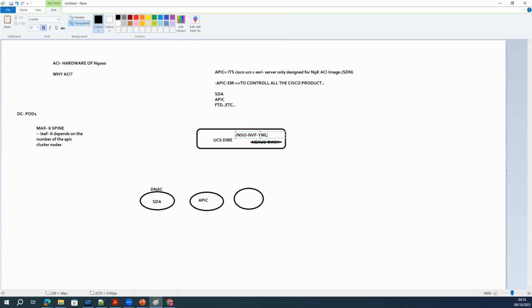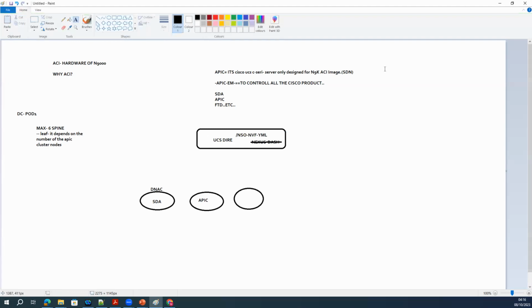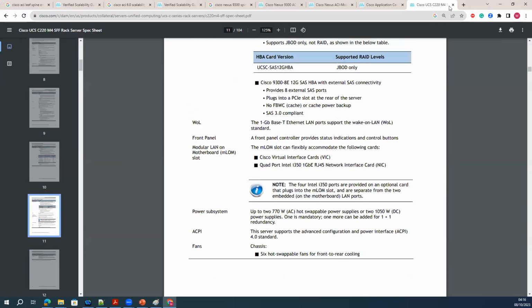You can have the Cisco lab also for UCS Director and NSO. I will be giving you an overview of NSO and UCS Director for automation. Okay, great. Thank you.